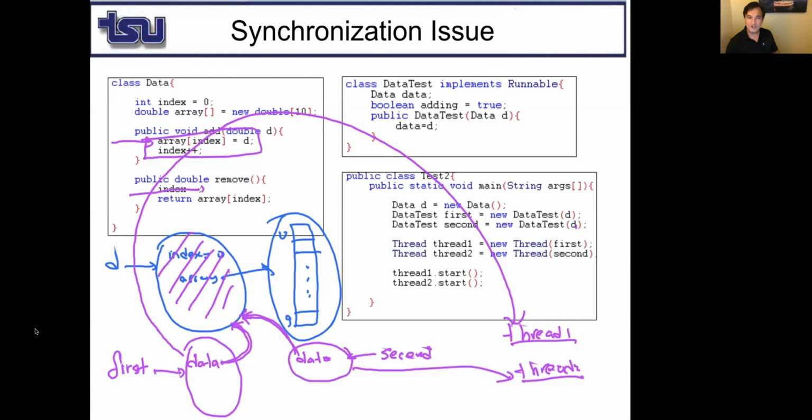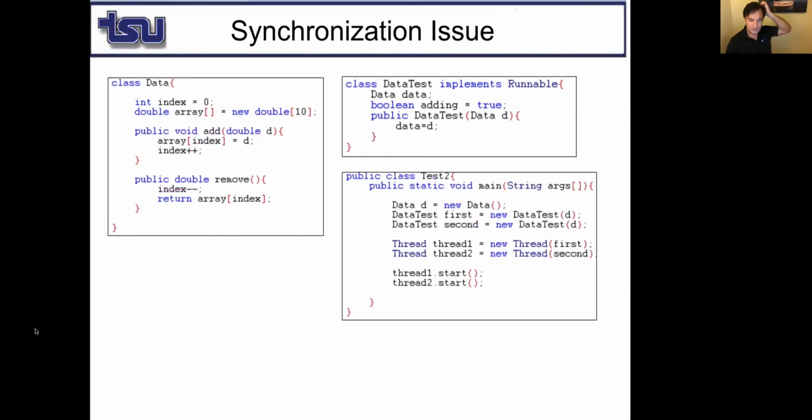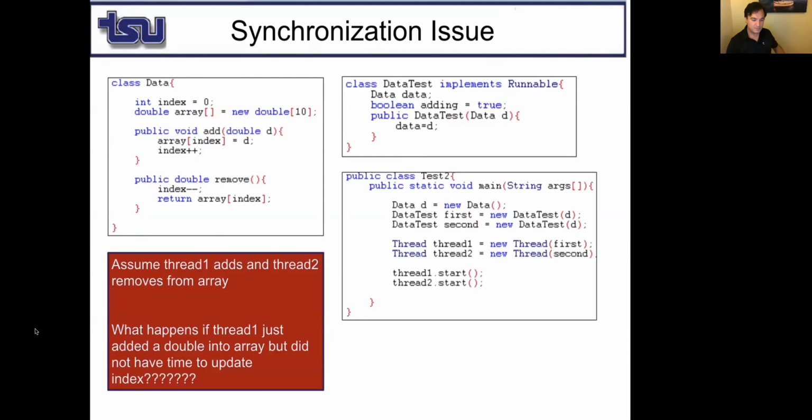Okay? So unless thread 1 completely finishes the adding operation, we should not call the remove method from the other thread. Otherwise, it's going to mess up indexing, and it's going to mess up your add and remove operations. Okay, I hope this is clear, because both of them operate on the same data. So they're going to mess up. So how can I solve this issue?